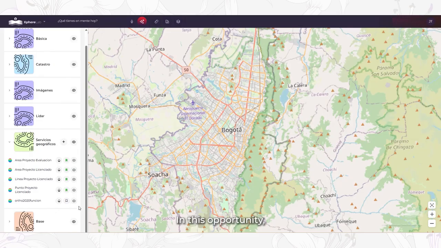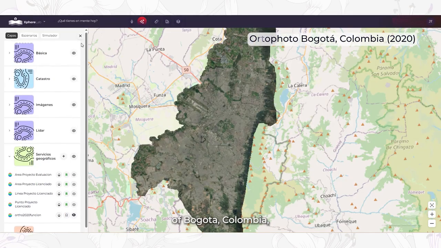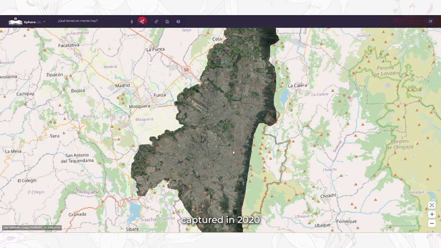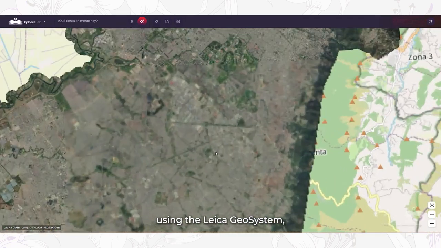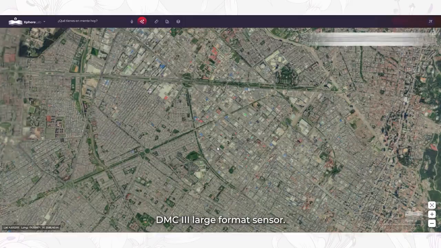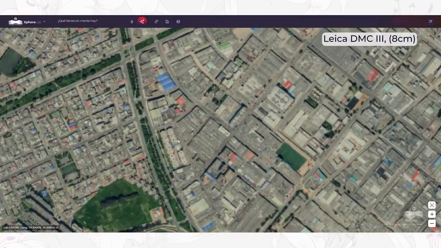In this opportunity, we are displaying the high-resolution orthophoto of the city of Bogotá, Colombia, captured in 2020 during the pandemic using the Leica Geosystem DMC3 large format sensor.